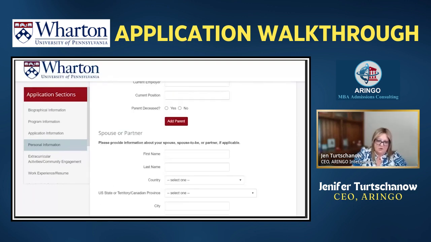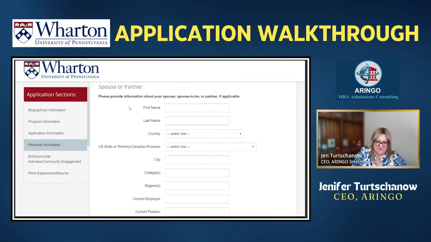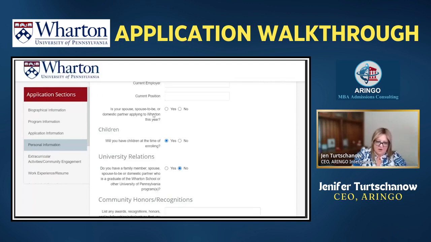All right, so you'd fill this out. This is about your parents and then your partner. Again, it's all optional. You don't have to do it. If you do, then that's helpful. Is your spouse or spouse-to-be also applying to Wharton? A lot of people ask, if we're applying as a couple, does it help us? Does it hurt us? I would say that it's actually a little bit more helpful.